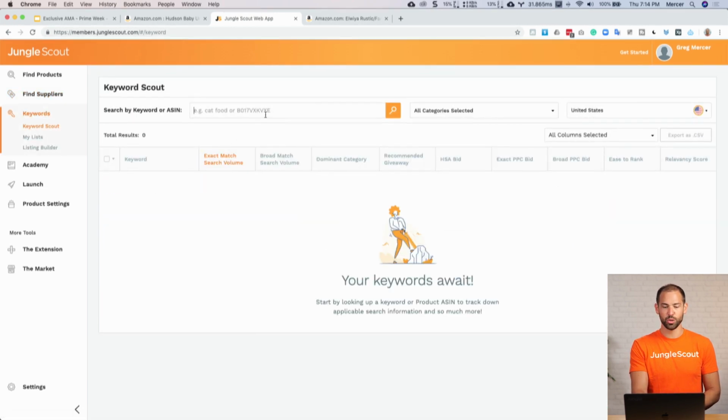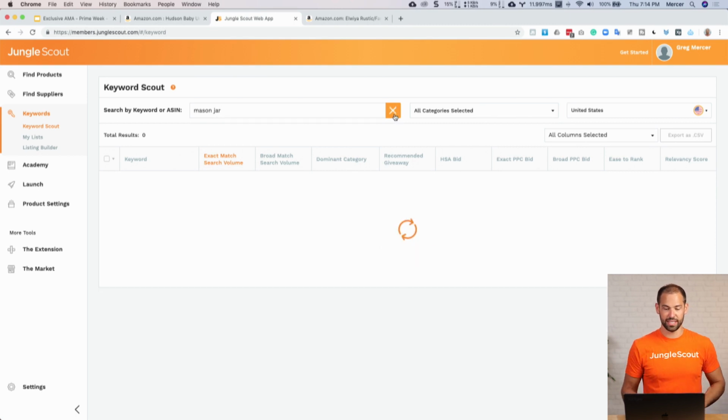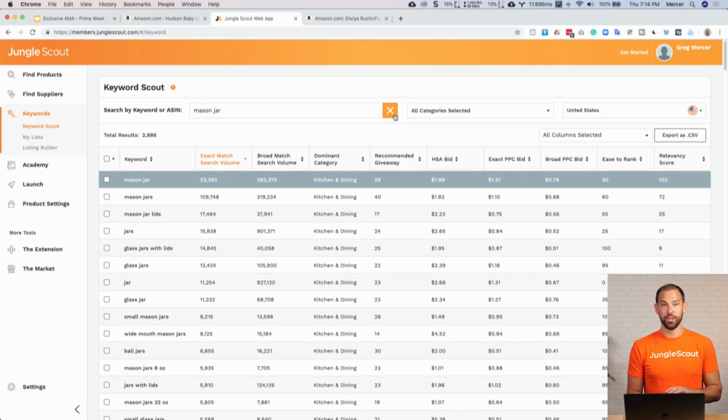Let's jump into the keyword tool real quickly. I'll just give you a demo of my favorite ways to go about using it. One way you can use it is just type in the main keyword. So let's do mason jar, since that's the product that we found for tonight. And this will show you the search volume on Amazon for this keyword. And it will also show you similar search terms and their search volumes.